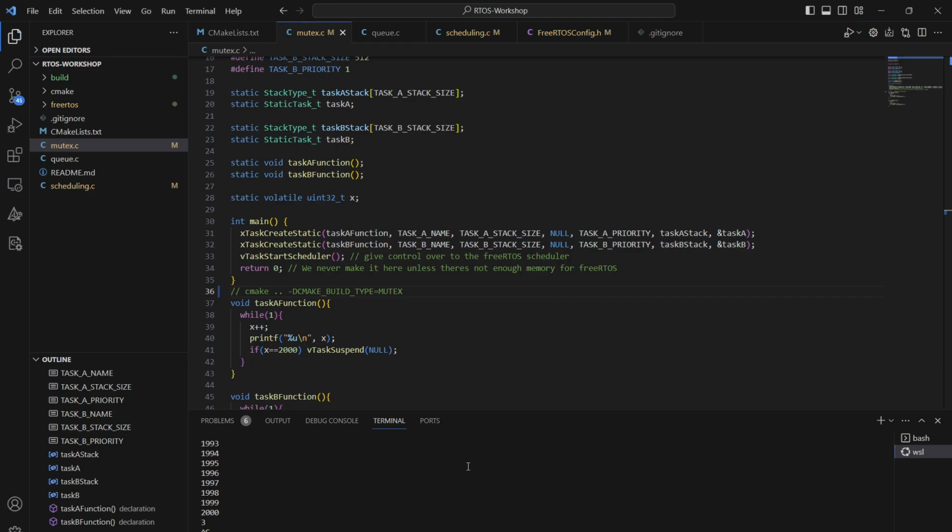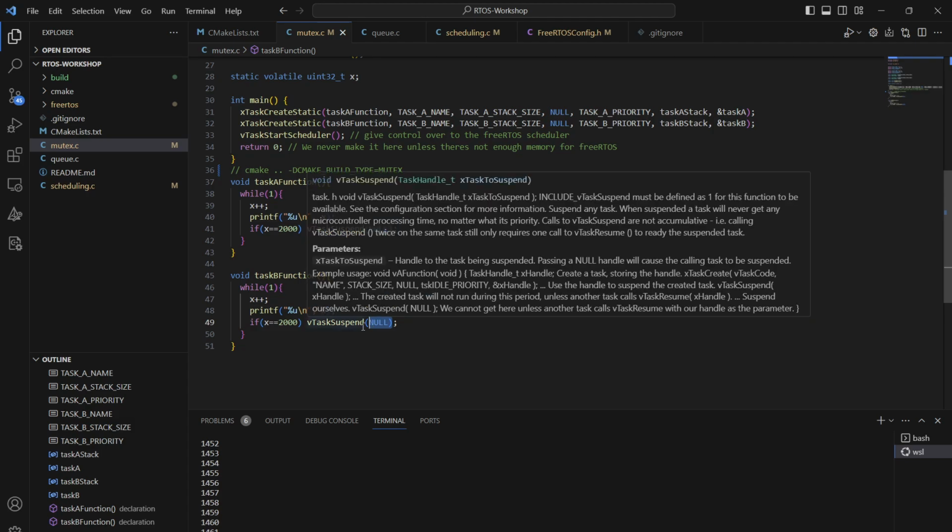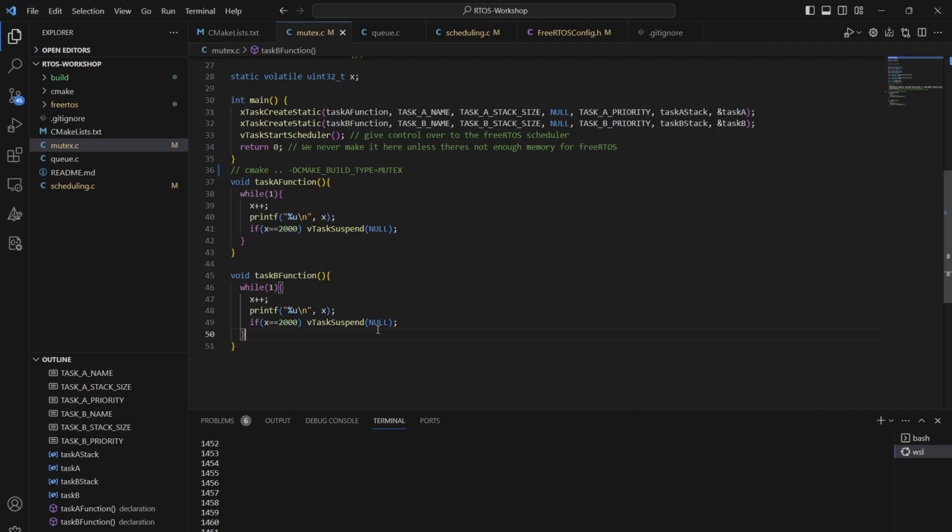So this is like that example I showed you guys where we have two tasks and we have a shared variable x, and both of them are trying to increment it, and then they just print the value, and once x reaches 2000, the task just suspends itself. NULL is because vTaskSuspend takes an argument of which task you want to suspend, in case you want to suspend a different task. But if you pass in NULL, that just means the task wants to suspend itself. So after x reaches 2000, the task just stopped.